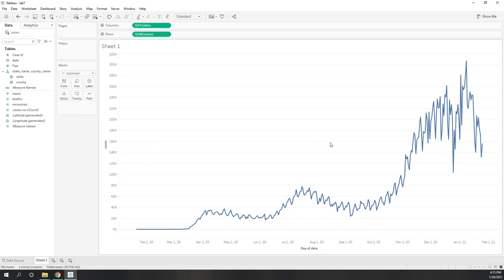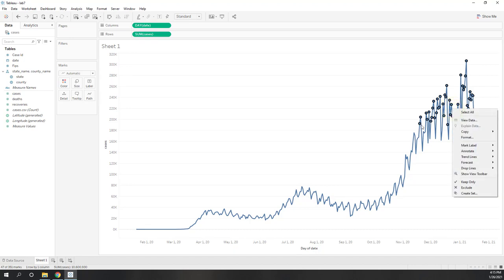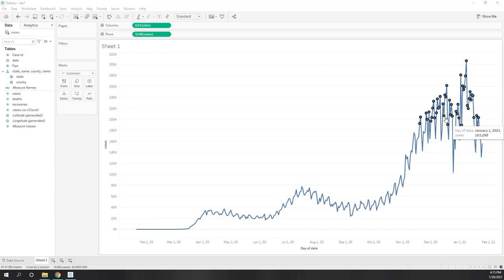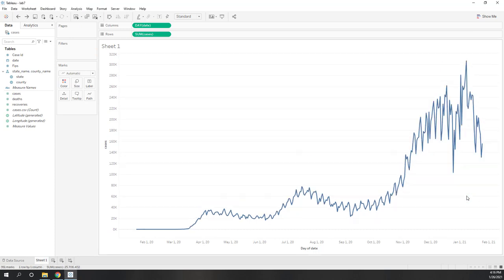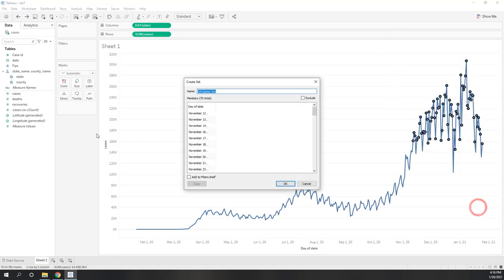Here we can also try to change the colors. For example, if I want to group those points, I can create a set. Let's group those points, create a set, and I can call it "with high cases".